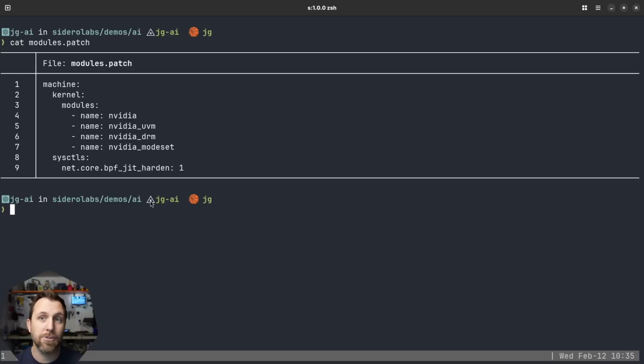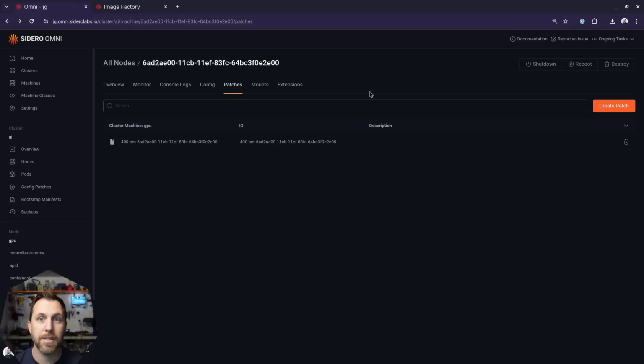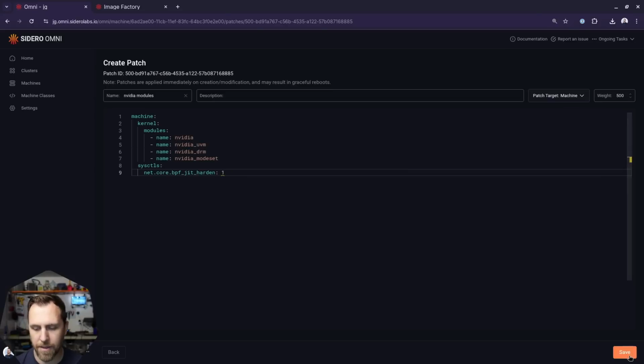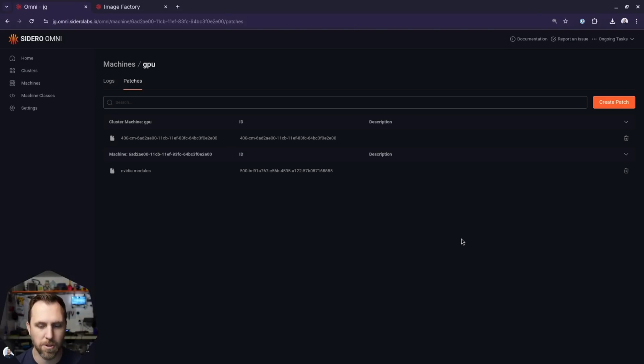And I'm going to do this in 2 stages, even though I could do it all together. The first patch is going to be just the kernel modules. I have drivers on disk, but I never told the kernel to load those drivers and use them so that the GPU can actually be functional. So I need this patch right here in order to load the modules into the system. So inside Omni on the machine itself, I can go to the Patches tab, create a patch. I'm going to call this NVIDIA modules. Paste that in, and that's going to apply the patch for the kernel modules.